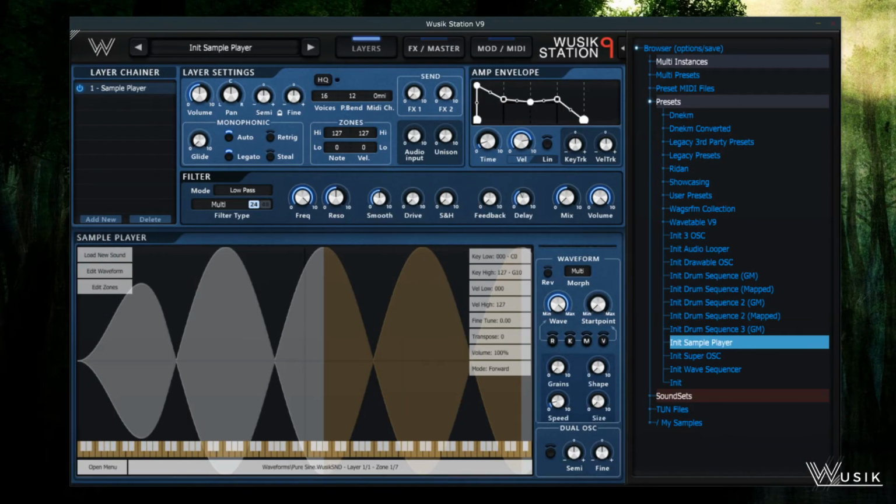Alright, another Wusik Station 9 tutorial, and I want to show you a very simple way to crossfade between sounds without having to use the wave sequencer. So I'm going to load my sample player here.